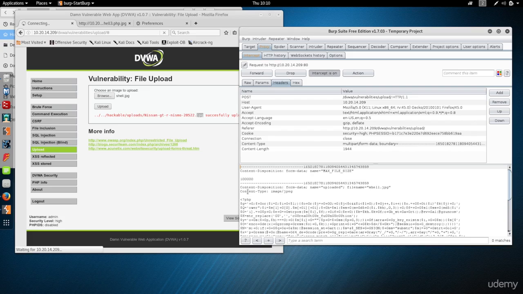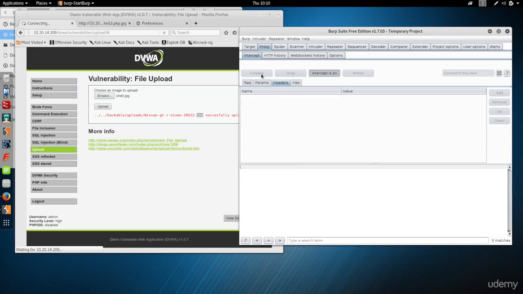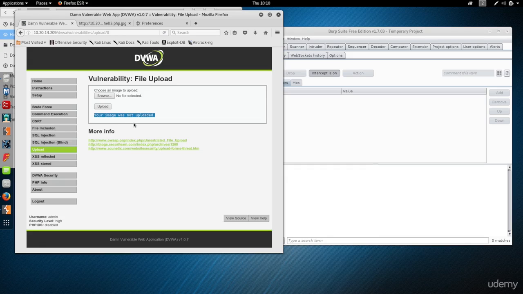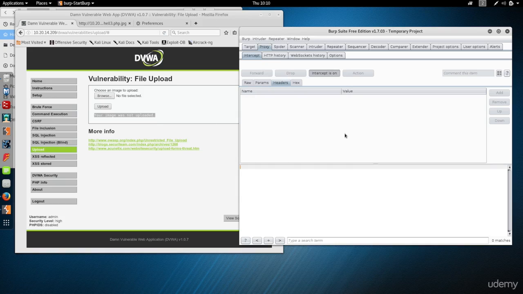So in the previous method, the target server was checking if the file type is an image. So when we called our file JPG, it was only checking if the content type is an image. So when we come here and change this to PHP and forward this packet, the upload used to go through. Now you can see that it's telling us that the image was not uploaded, so it's probably checking that the extension is JPG as well. So it's checking the file type and the extension. We can bypass the file type like we did before, but now it's checking for the extension, so we can't really bypass it that way.